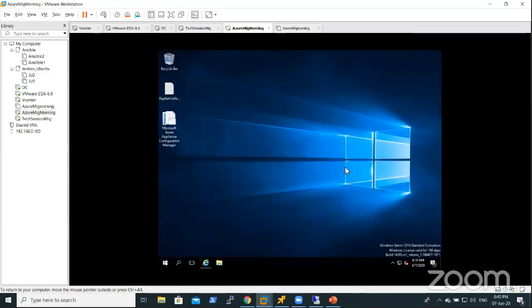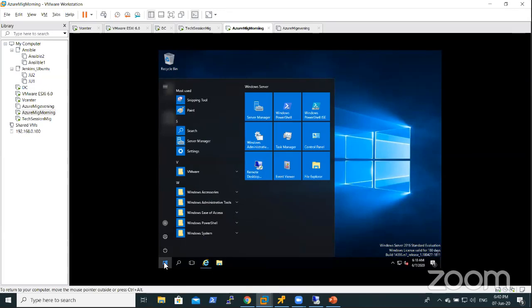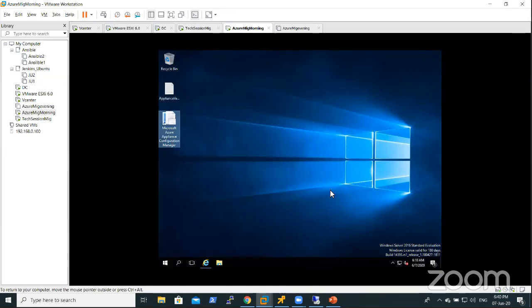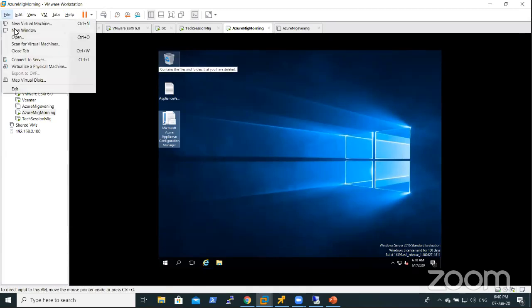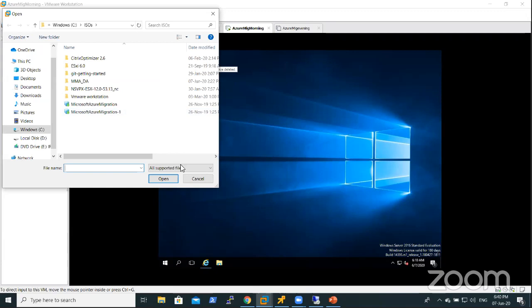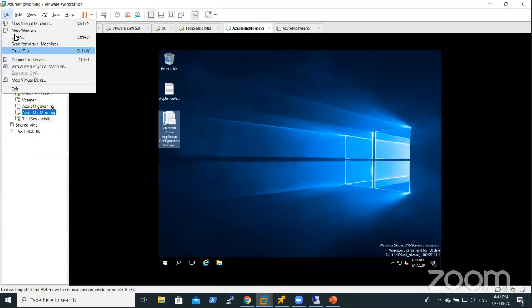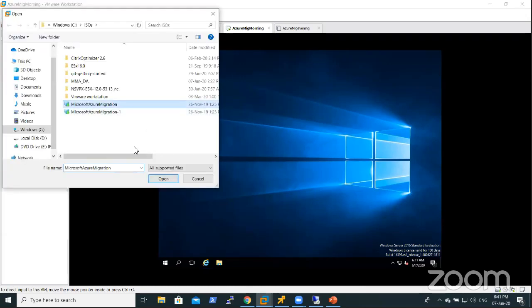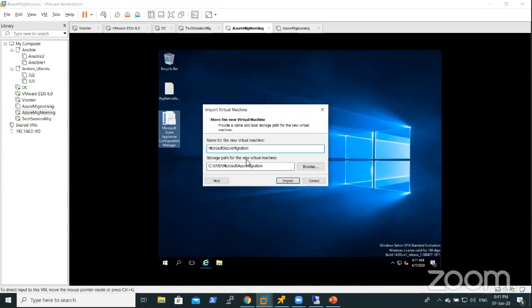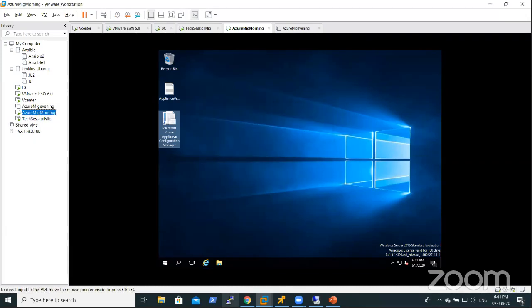Now what is this appliance all about? It is a Windows machine preloaded with the tools that are needed for assessment and discovery. So when you import your appliance, it creates a virtual machine. Now how does it do that? Let me show you quickly. Let me select this, say open. Then it'll ask me what name I want to give and where I want to store this appliance. When you click on import, it creates a virtual machine like this.